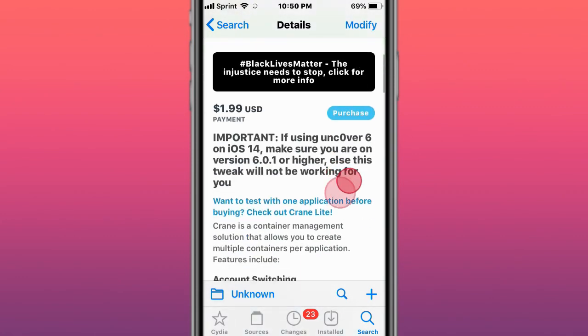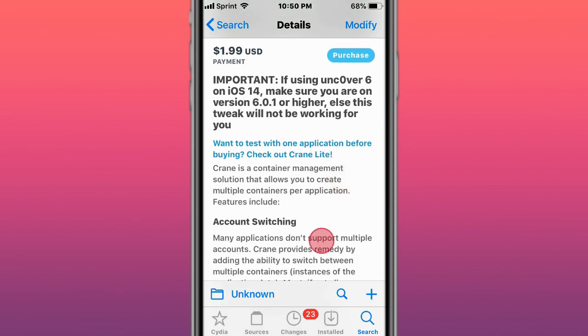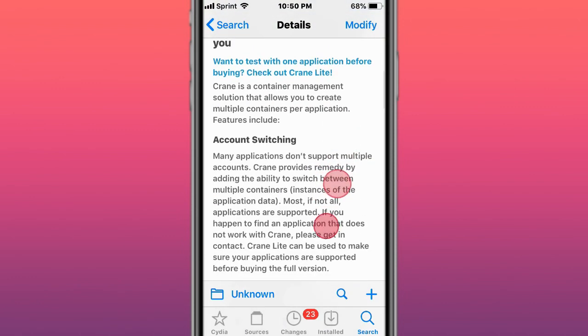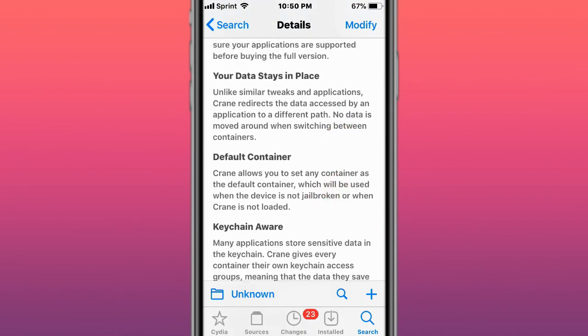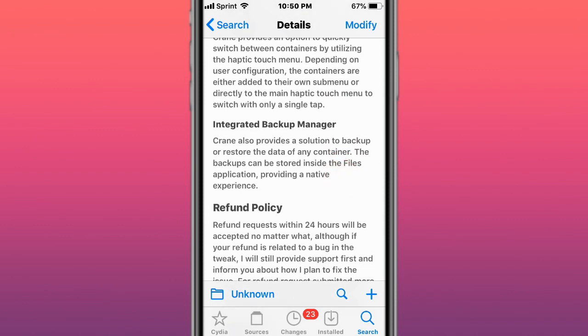This tweak is called Checkra1n, and important, if you're using Unc0ver 6 on iOS 14, make sure you are on version 6.0.1 or higher, else this tweak would not be working for you. So container management solution allows you to create multiple containers per application. So you can switch your accounts. You could switch basically between data sets. So you have multiple accounts for an app, easily switch between them.